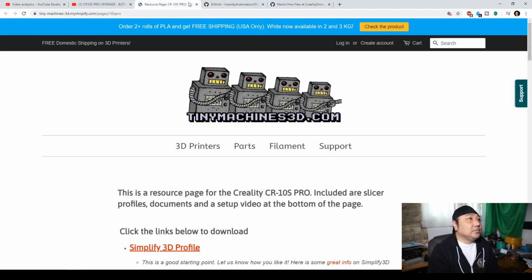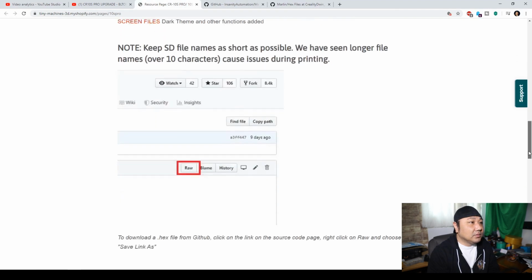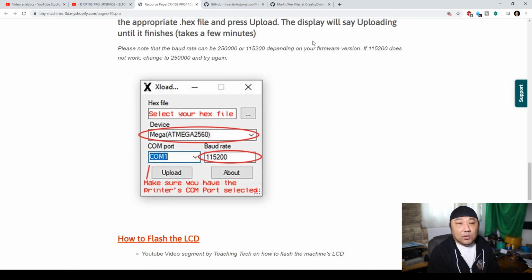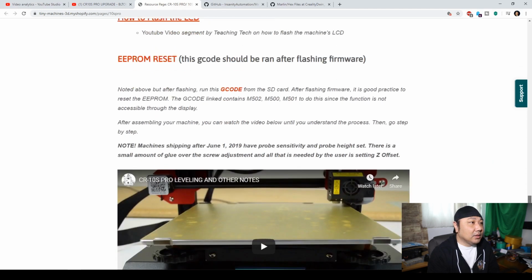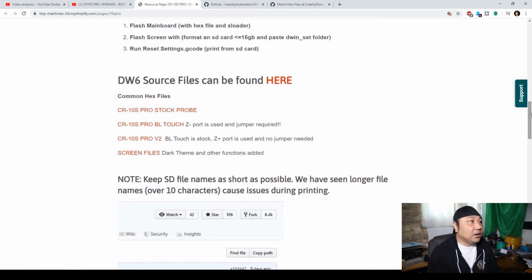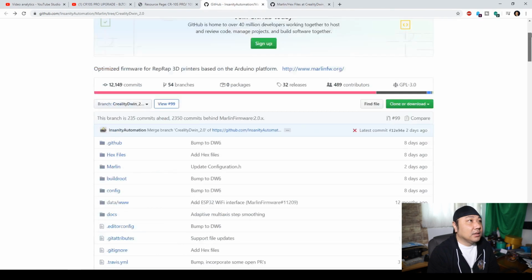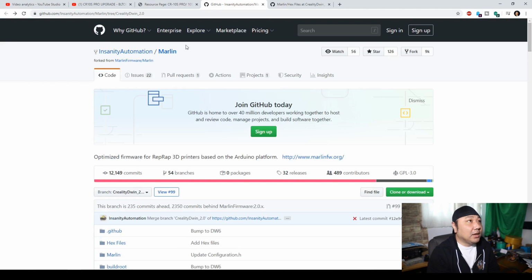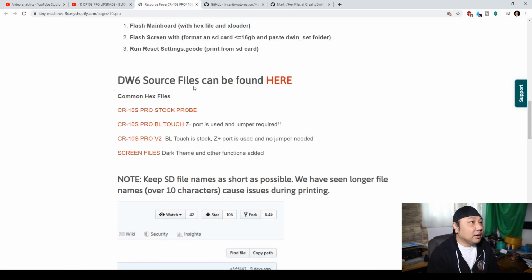And basically, this is another resource, Tiny Machines. The website is just another resource, and they actually take their firmware off of the Insanity Automation Marlin branch. If you take a look at their hex files, again for the stock probe, this is for the version one. If you have a version one, you're going to have to put the jumper, and the hex file is going to be different than the version two. So just keep that in mind.